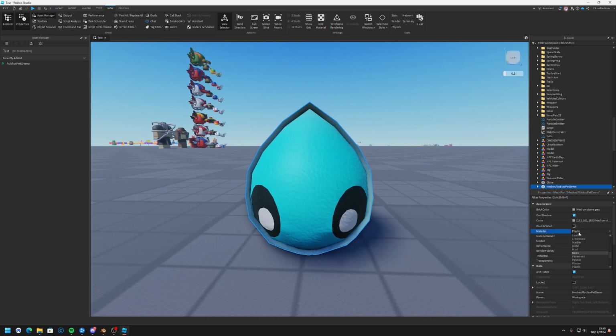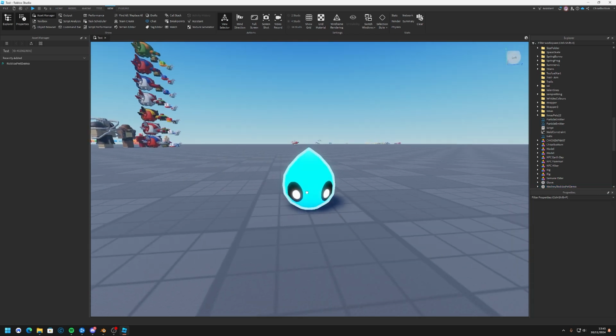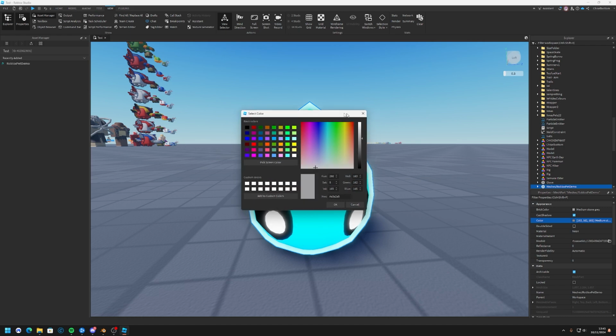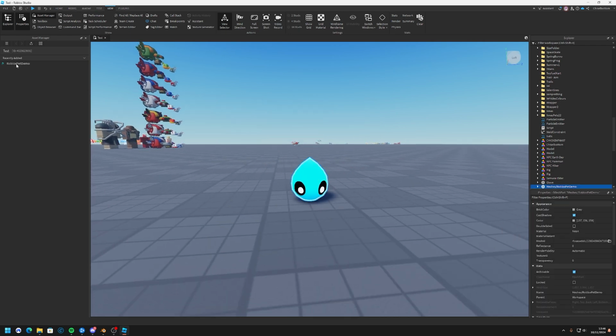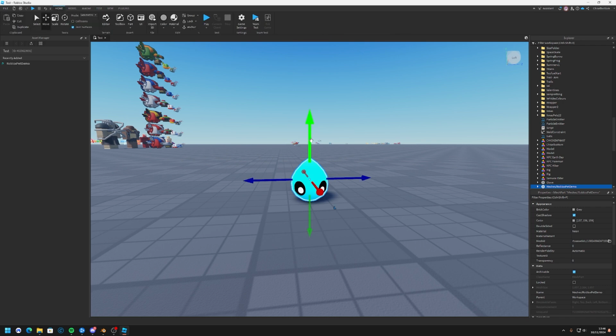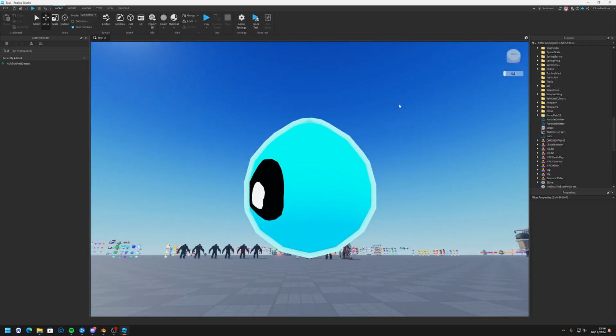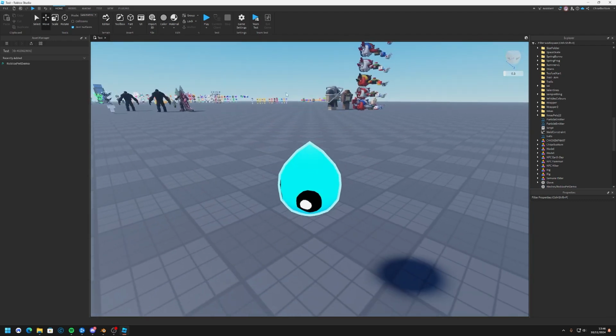And then if I set this to neon, so if you think it's too bright, you go into color, just dial it down more towards gray values. And there you got a basic Roblox pet that looks relatively nice.